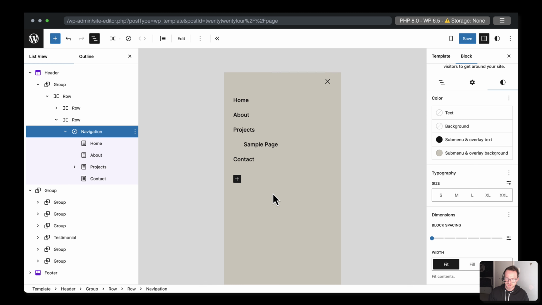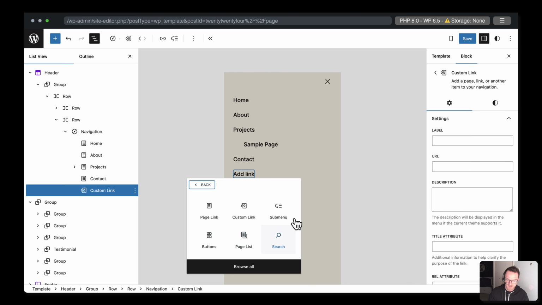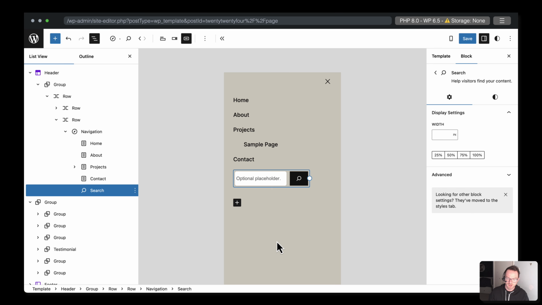So lastly, let me show you what happens if you want to have something different in your overlay here. So let's say we're going to add a social links block. No, let's add a search block. Okay, we're going to add that search block there. Yeah, that looks good to me. I like that on mobile. I'd like to have a search block so people can do a search.